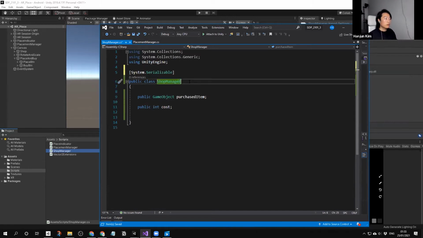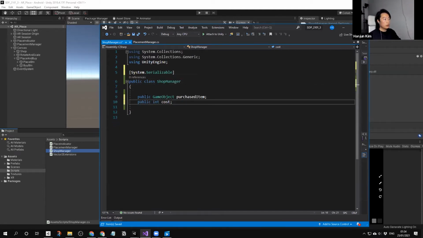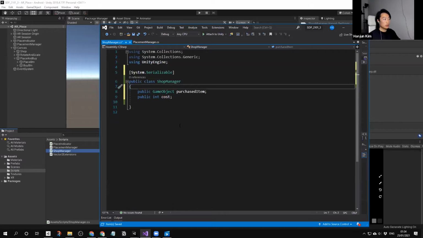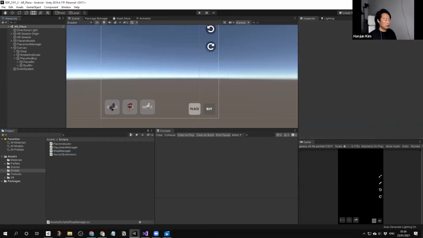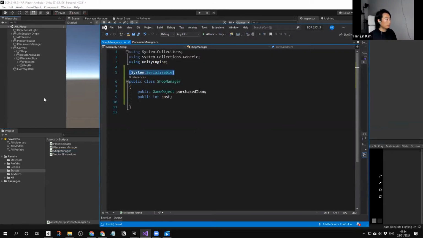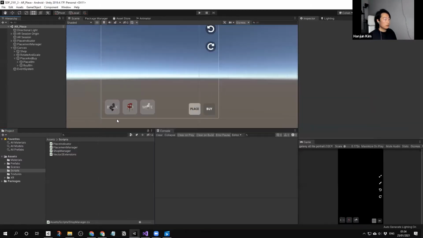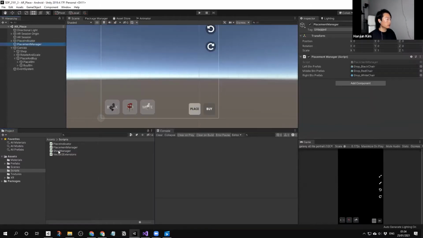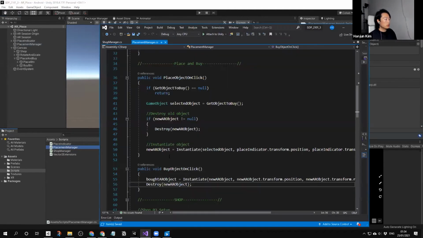Usually, if you don't have MonoBehaviour over here, you cannot see these variables in Unity, even though we wrote the public objects over here. But System.Serializable makes these variables visible inside of Unity. You will figure out what it means very soon. So we need to change the placement manager as well.